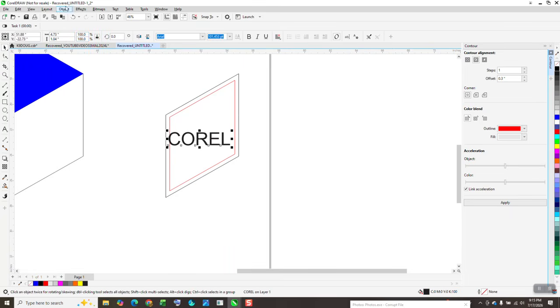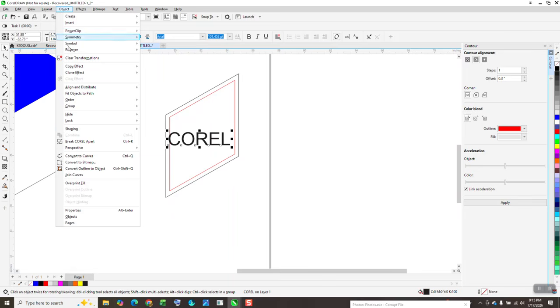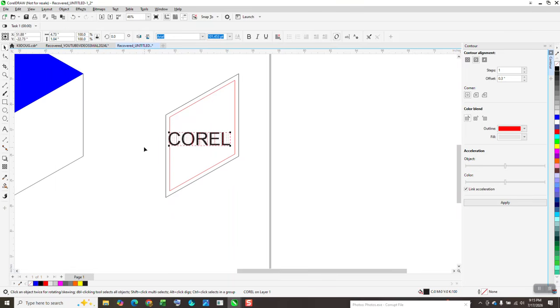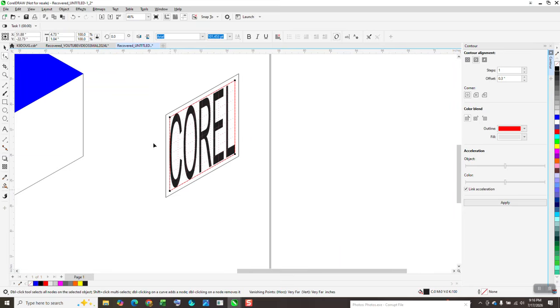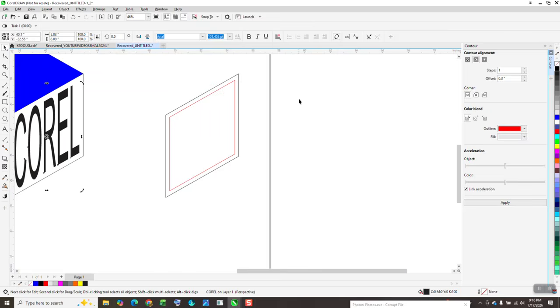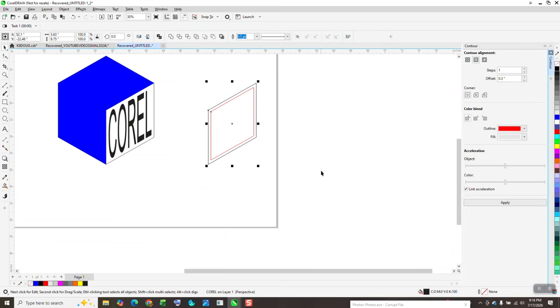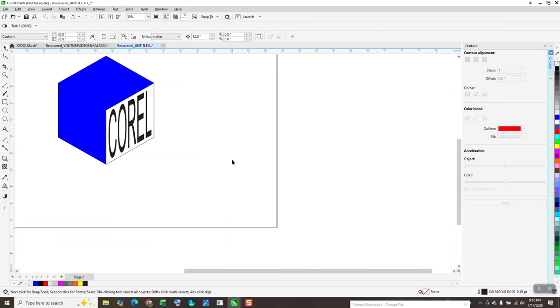Select Corel, the word, go up to Object and add perspective. And then take that and put it to the red line. Take that one and take it to the red line. Take that one and take it to the red line. And look at this when I'm through. I can move that over to my cube, and it looks like it's written in the cube.